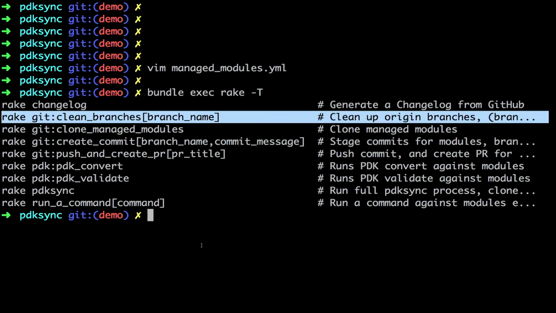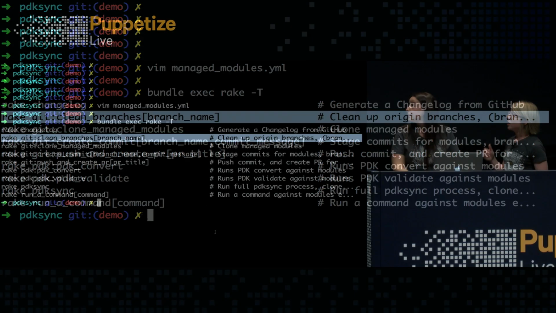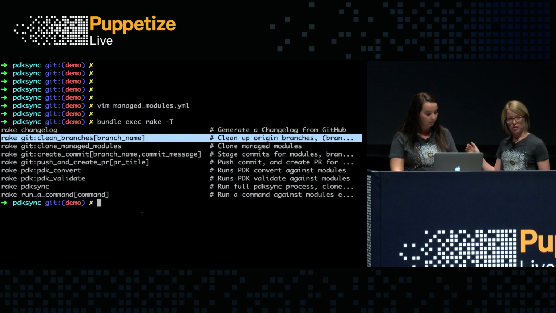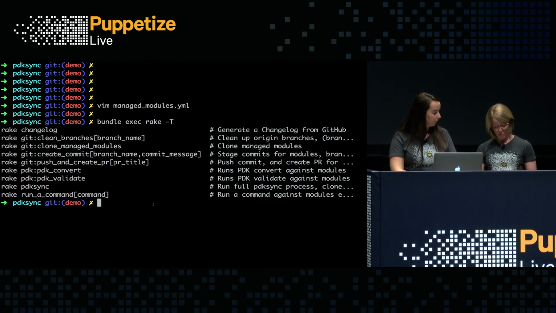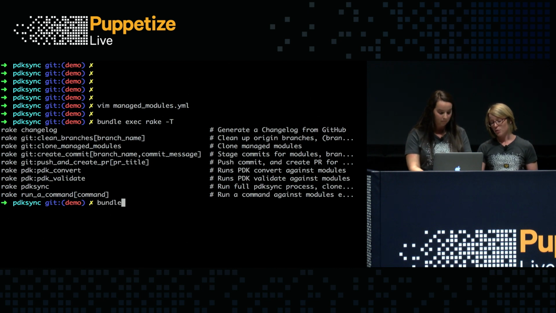So Pdk Sync does create live PRs against the repos you run it against. As a result, we had to have a way to manage a bit of risk. So we have the clean branches, and if you specify the branch name that Pdk Sync ran with, it will clean down all of those branches against your defined modules, and therefore your PRs will go away. So no problems there. So if we're going to jump into it, can you run bundle exec rake Pdk Sync for me? And that will kick off our full run.